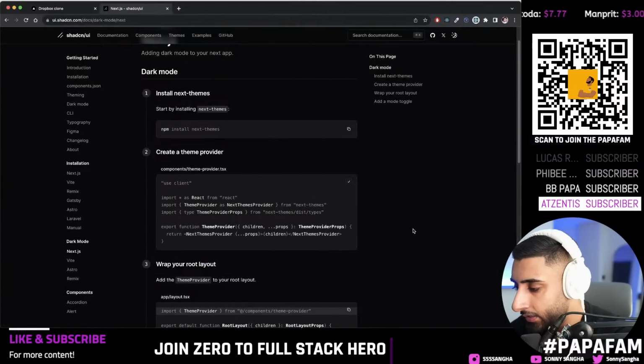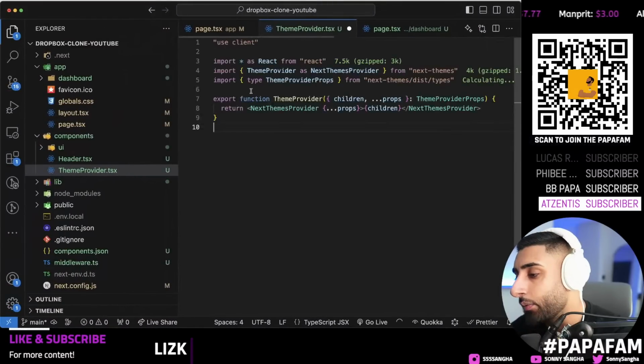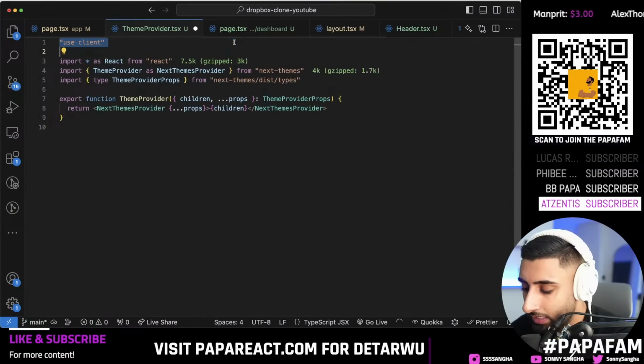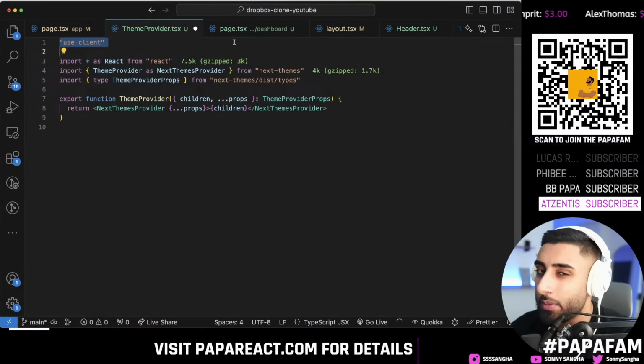Now I'm gonna copy the provider code that they've given us, and I want you to pay attention to this. Use client. By default, every component that we make inside of Next.js 13 and above is actually a server component by default, which means it's rendered on the server by default. And that gives us a lot of features, a lot of functionality.